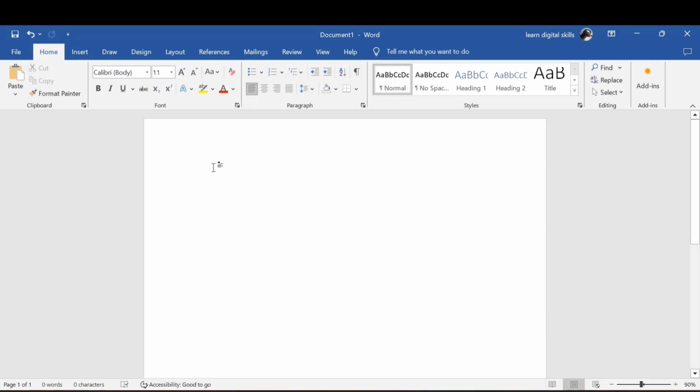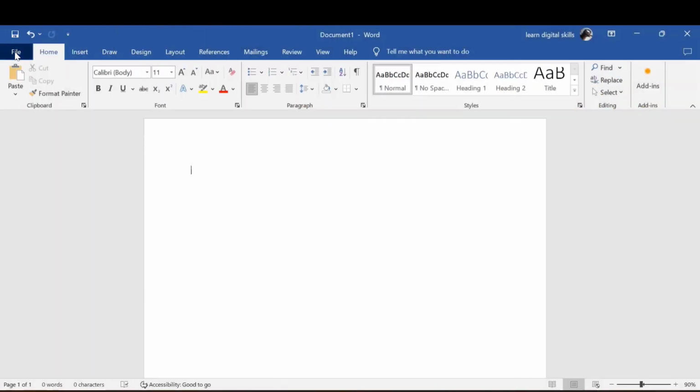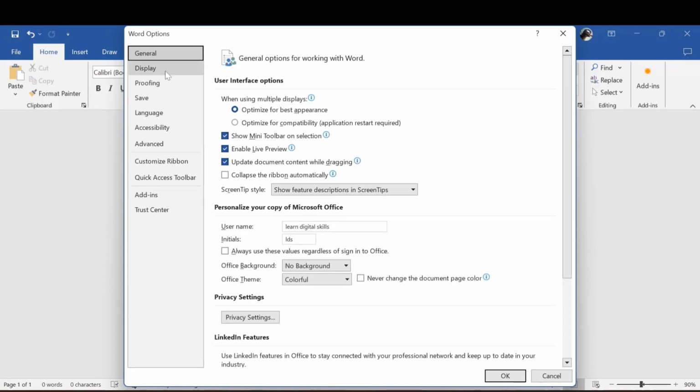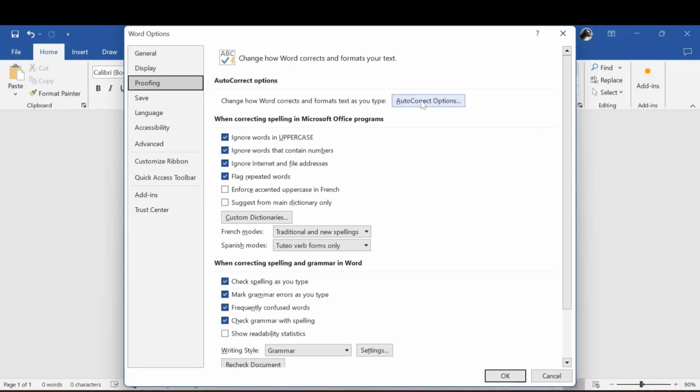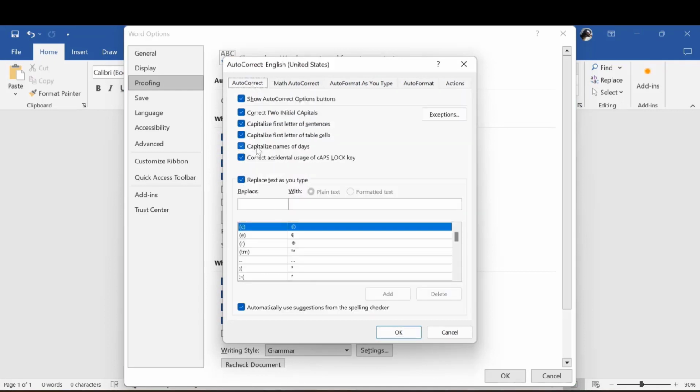Up next, we have what we call the autocorrect. Now, where can we find the autocorrect? You just come straight to your file, you come to options. Now, you come to proofing, autocorrect options. Now, this is it. This allows you to automatically correct, which is from here, autocorrect.